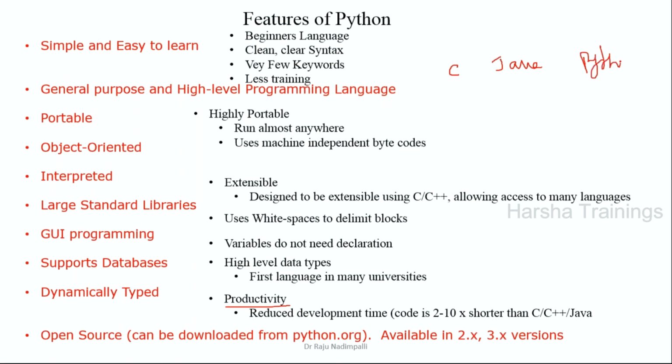Okay. Same program, in C language takes mostly maybe 6 to 8 lines. Java may also take 6 lines. In Python, the same code I can write in either 2 lines or 3 LOC. That's it. Look here. By using Python, I can reduce the development time because the code is 2 to 10 times shorter than C, C++, and Java.